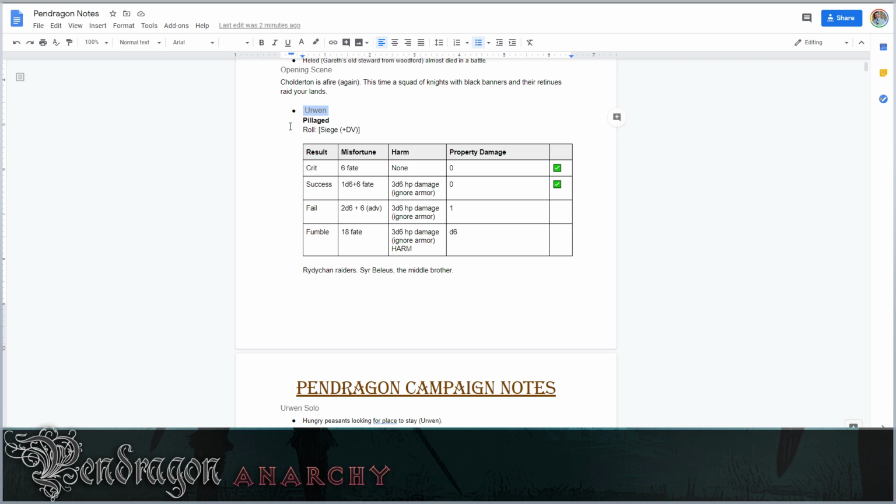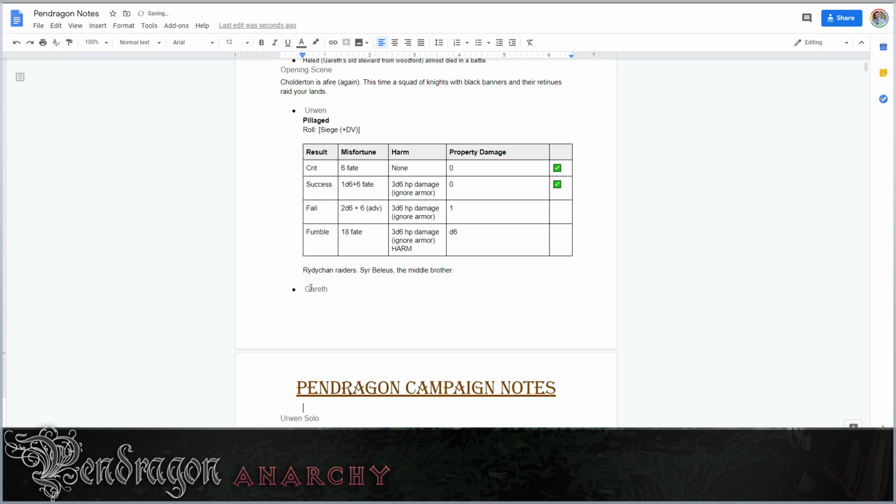So Irwin's getting pillaged. Gareth is getting raided. Or just classic bandits.